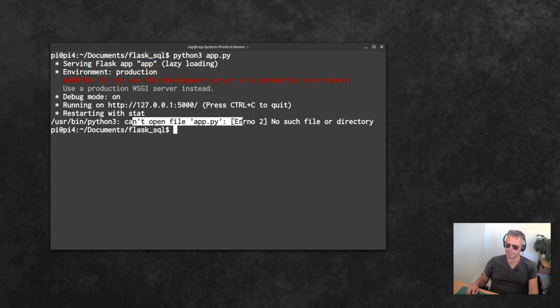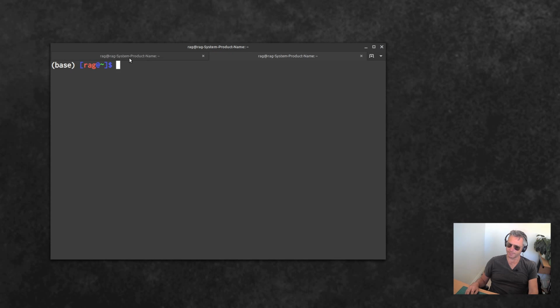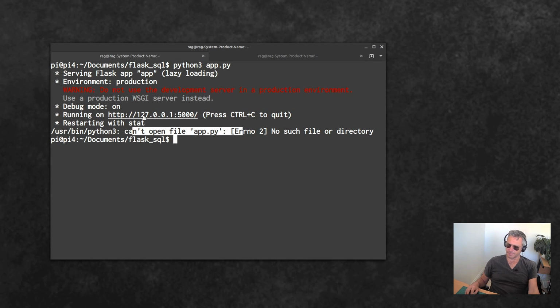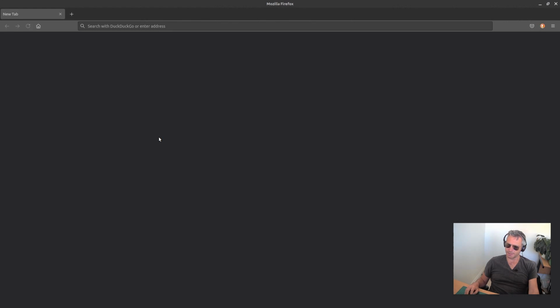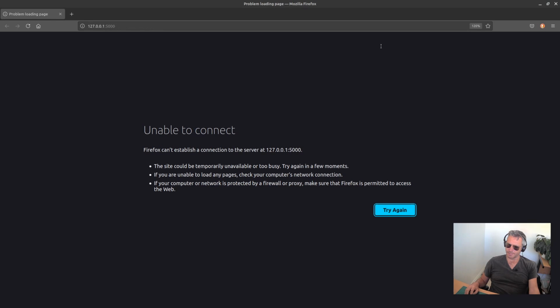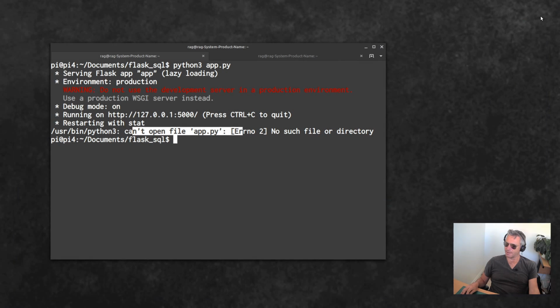Right, let's try and just clear the screen. And now we want to try Python 3 app.py. And it looks like we have a running web server. Oh dear, it says can't open. How odd. So let's just try it anyway. Open link, please. No. Okay. No such file or directory. No, let's try and fix that then.